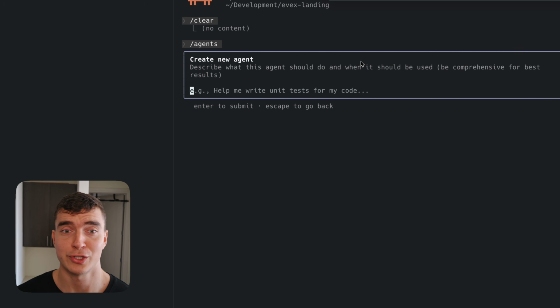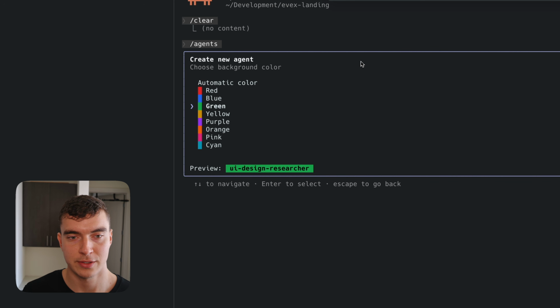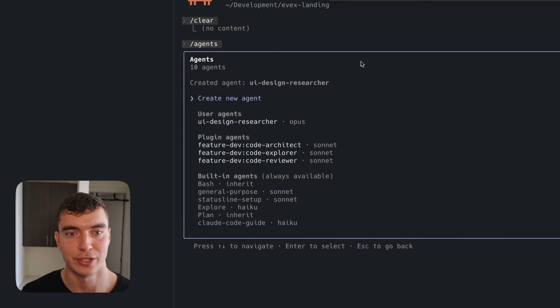Make me a UI researcher that uses the Chrome DevTools MCP to search similar designs for our app on Dribbble, takes screenshots, assesses the commonality in all of them, and then implements them in our app. We'll give this one Opus, and we'll give it purple. Click enter to save. Now we can see it here in our agents list.